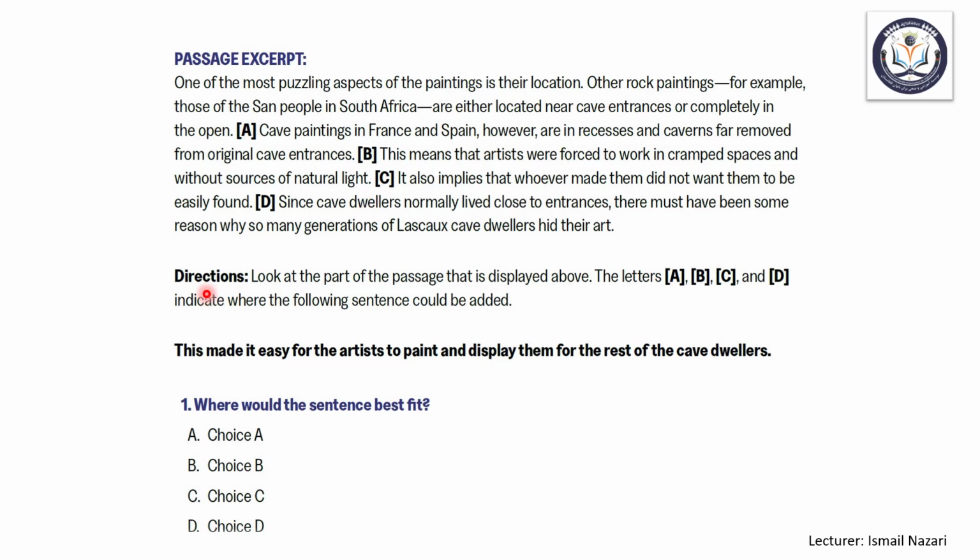So as the direction itself tells you, it says, look at the part of the passage that is displayed above. So we can see the passage here. The letters A, B, C, and D indicate where the following sentence could be added. They show where we can add this specific sentence. This is the extra sentence, the sentence we need to insert into one of the locations. So what is the sentence? This made it easy for the artists to paint and display them for the rest of the cave dwellers. So here we have the sentence.